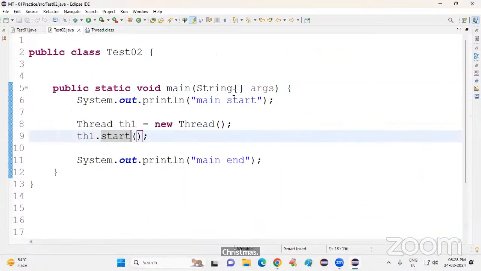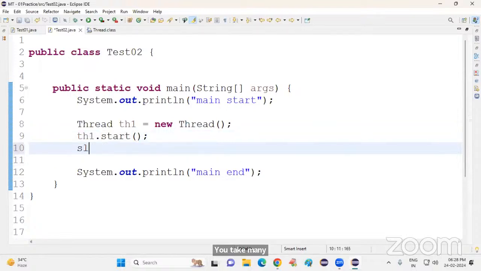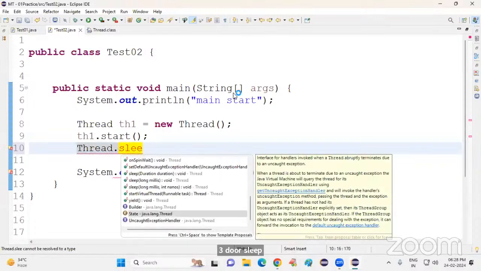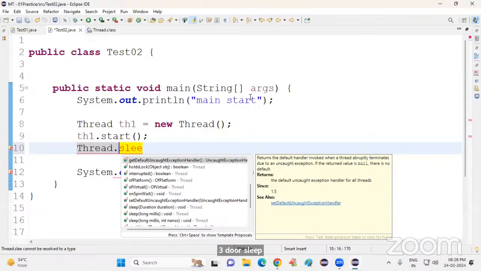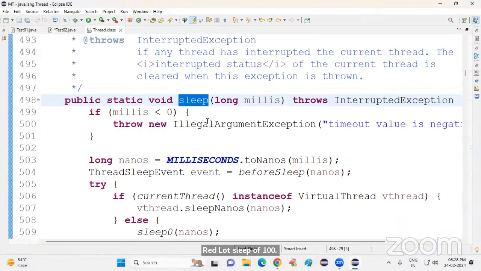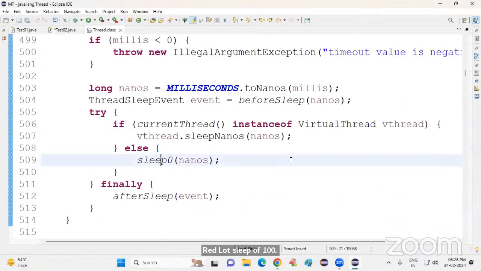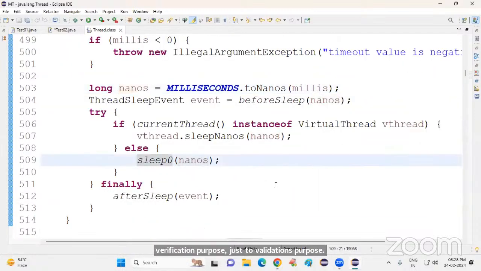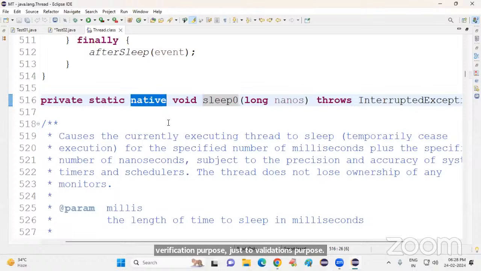Many methods are there. Suppose I am calling the sleep method. Thread.sleep(100), F3. It goes to sleep0 after sleep. This is Java, for our Java level verification purpose, just validation purposes. Click on it again. What method? Native method.